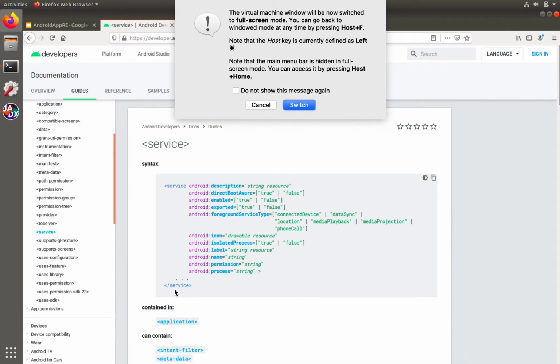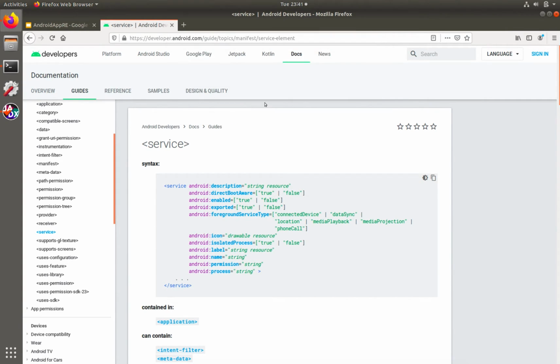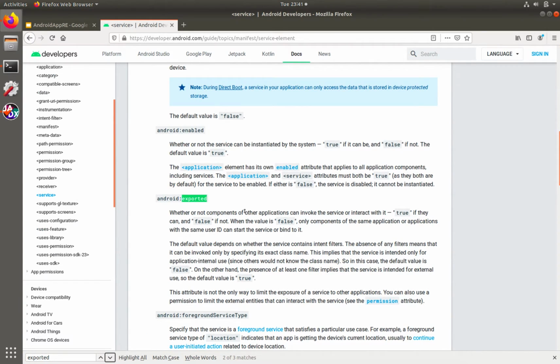And so when we check out, oops, wrong keyword, exported, Android exported. This indicator indicates whether or not components of other applications can invoke the service or interact with it. True if they can, false if not.